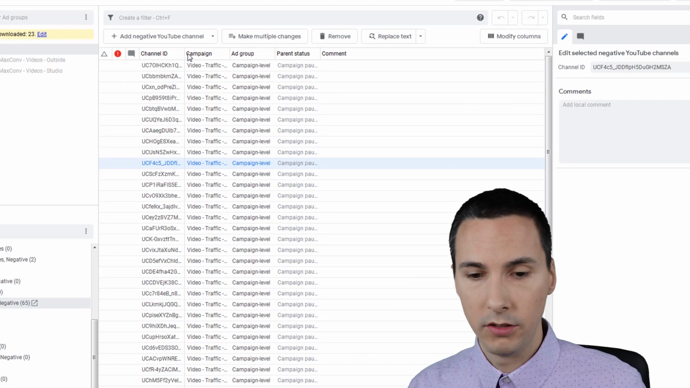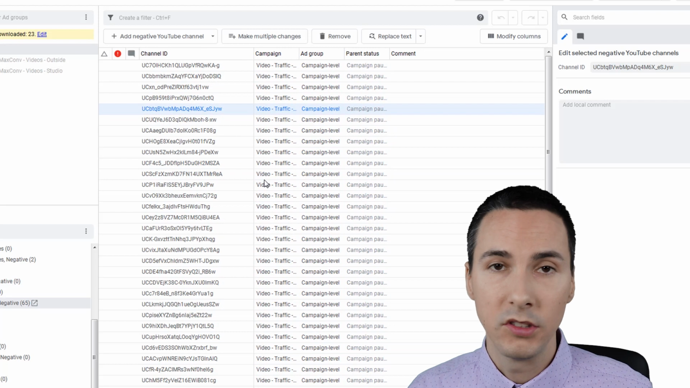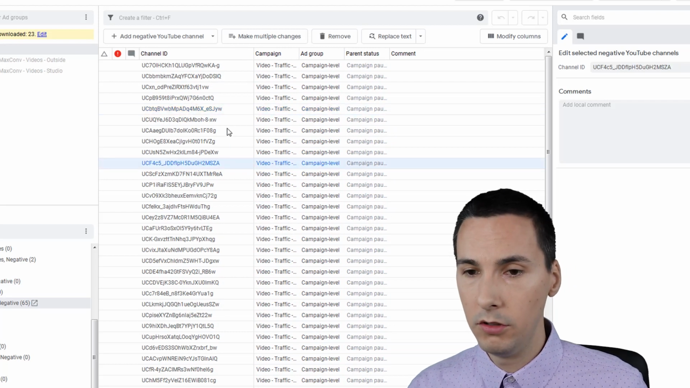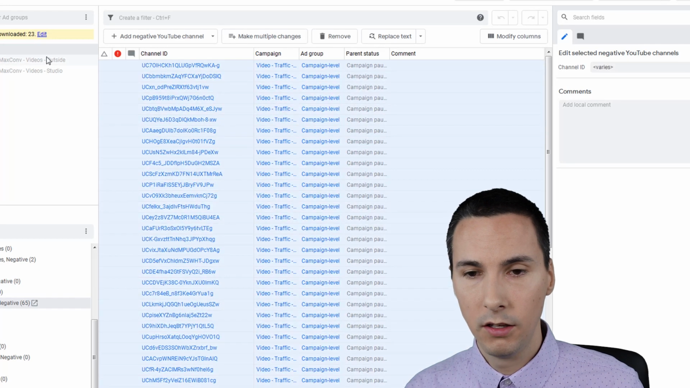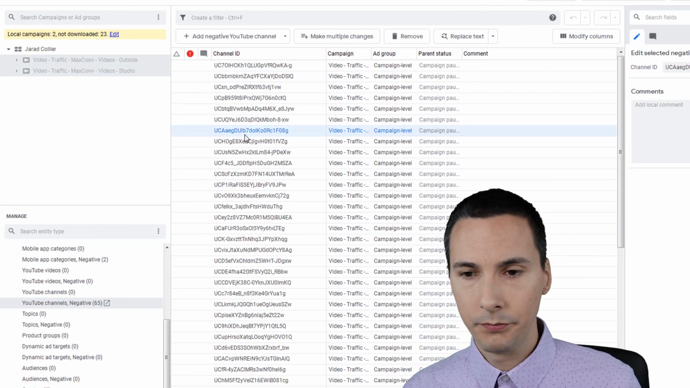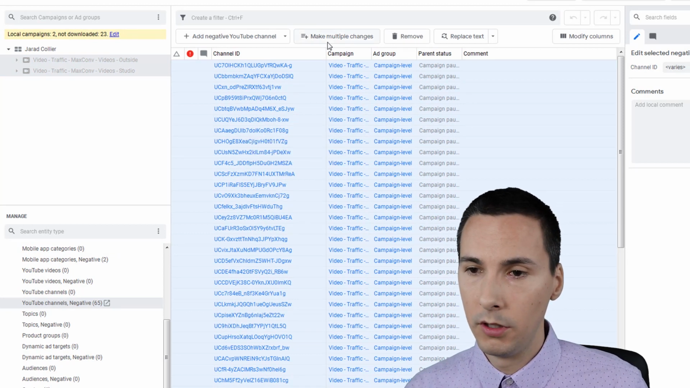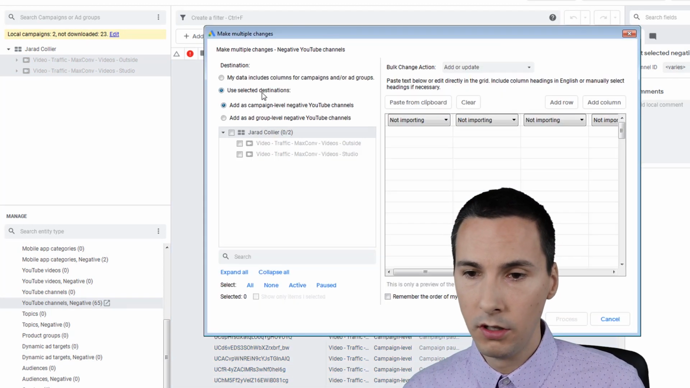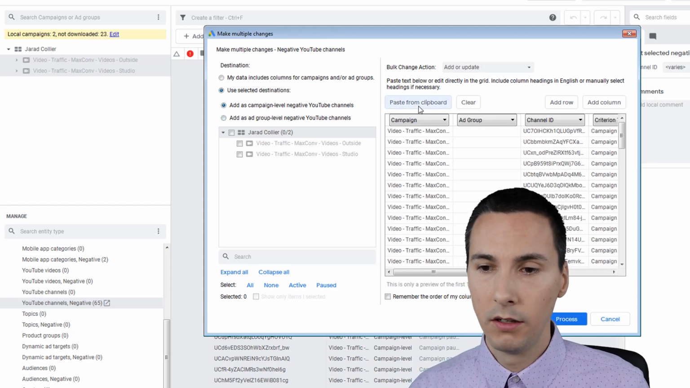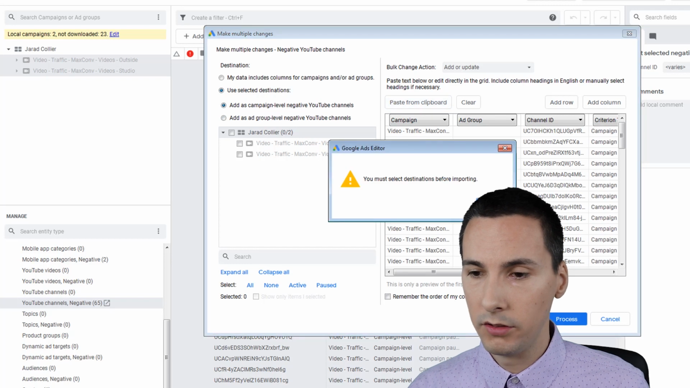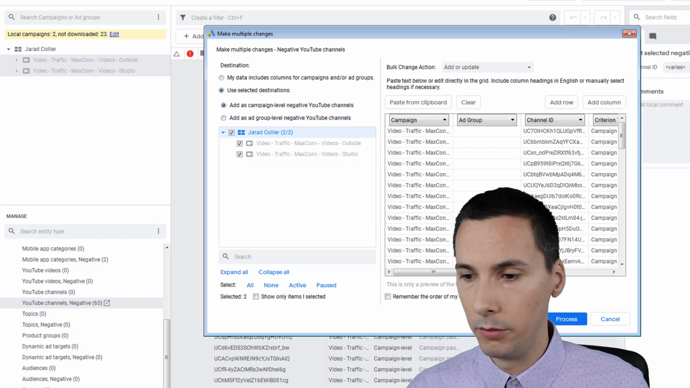So we're actually blocking their entire channel instead of their specific placement. Instead of a specific video ID, with the entire account or just the campaign selected, let's select them like this. Control A, Control C. Then we go to make multiple changes. Use the selected destinations and add these as campaign level negatives. Process says you must select, oh, okay, there we go.